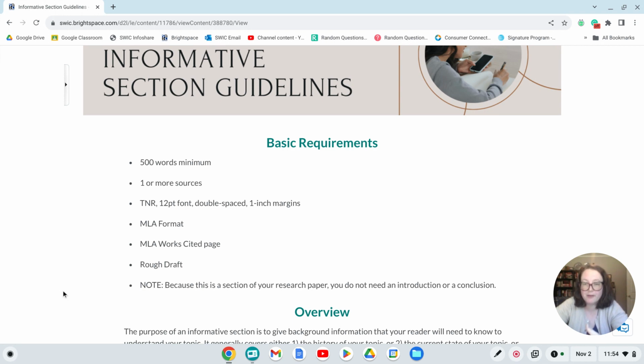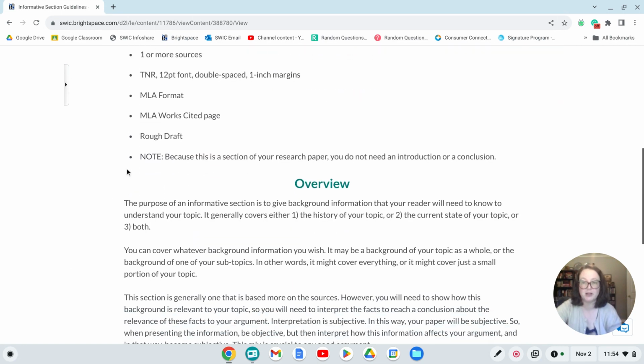Times New Roman 12-point font, double spaced, don't mess with your margins, MLA format, and it'll need an MLA works cited page. If you want to just use the works cited page that you did for your literature review because it already has all of your sources on it, I don't mind allowing you to do that, just as long as you have a works cited page with the sources that you use listed in that works cited page, so that you don't have to create a new works cited page for every single paper.